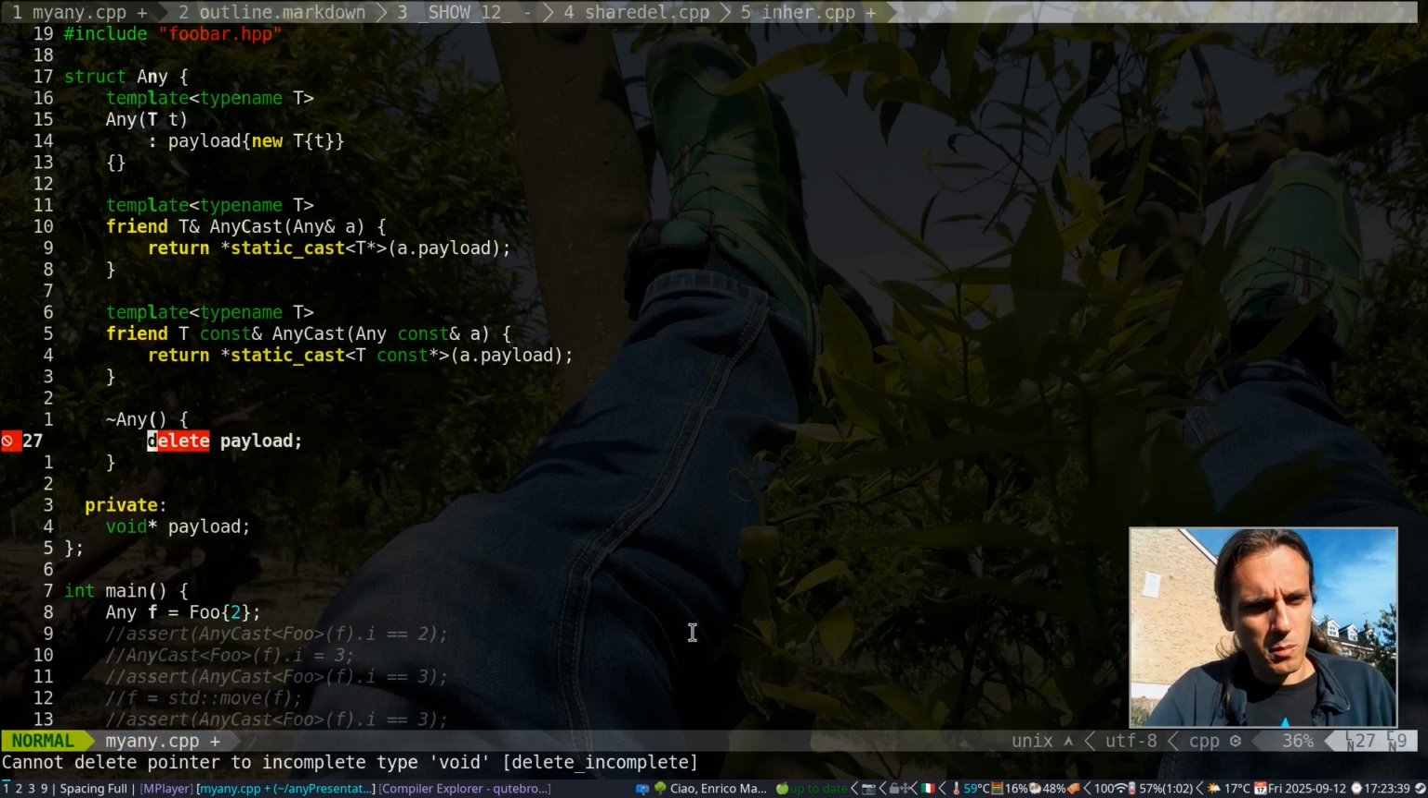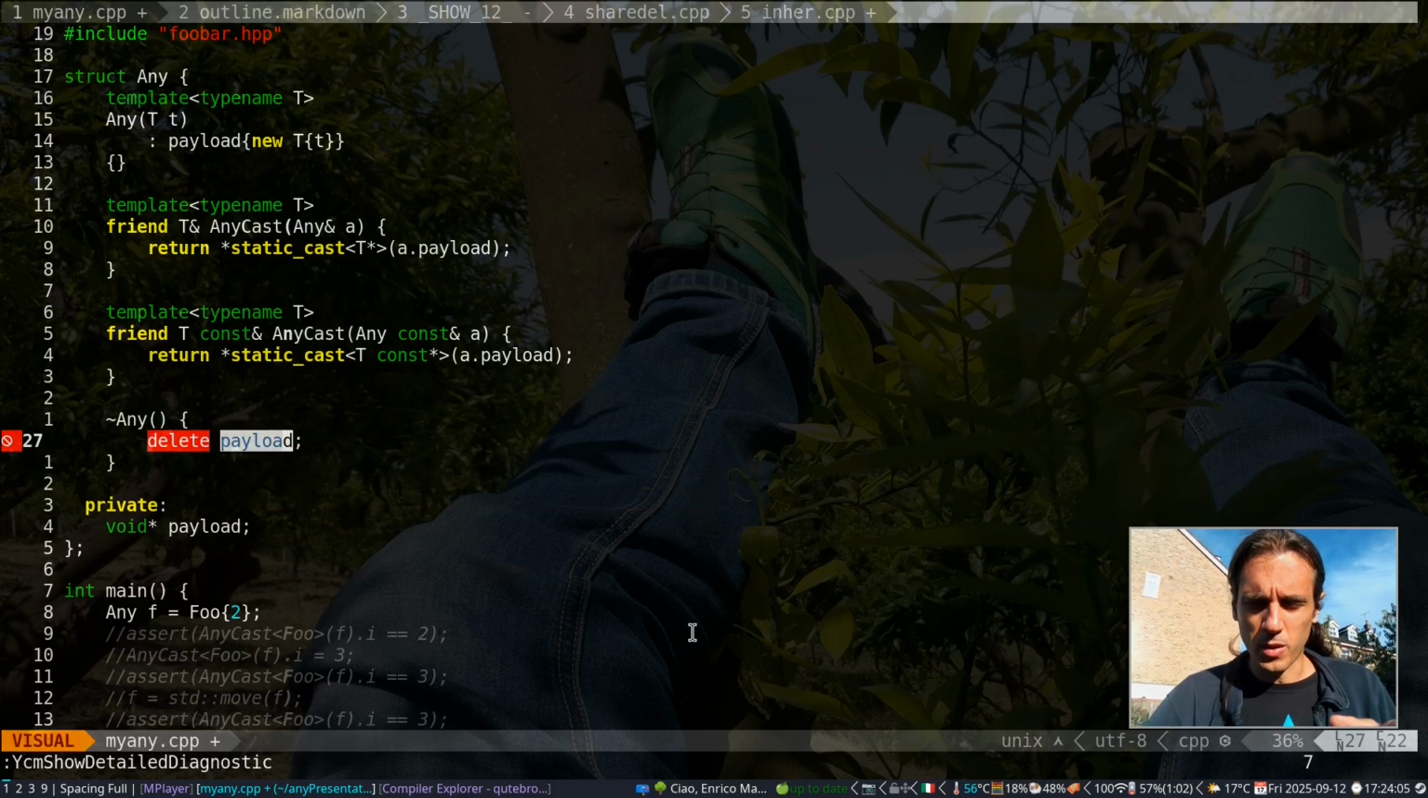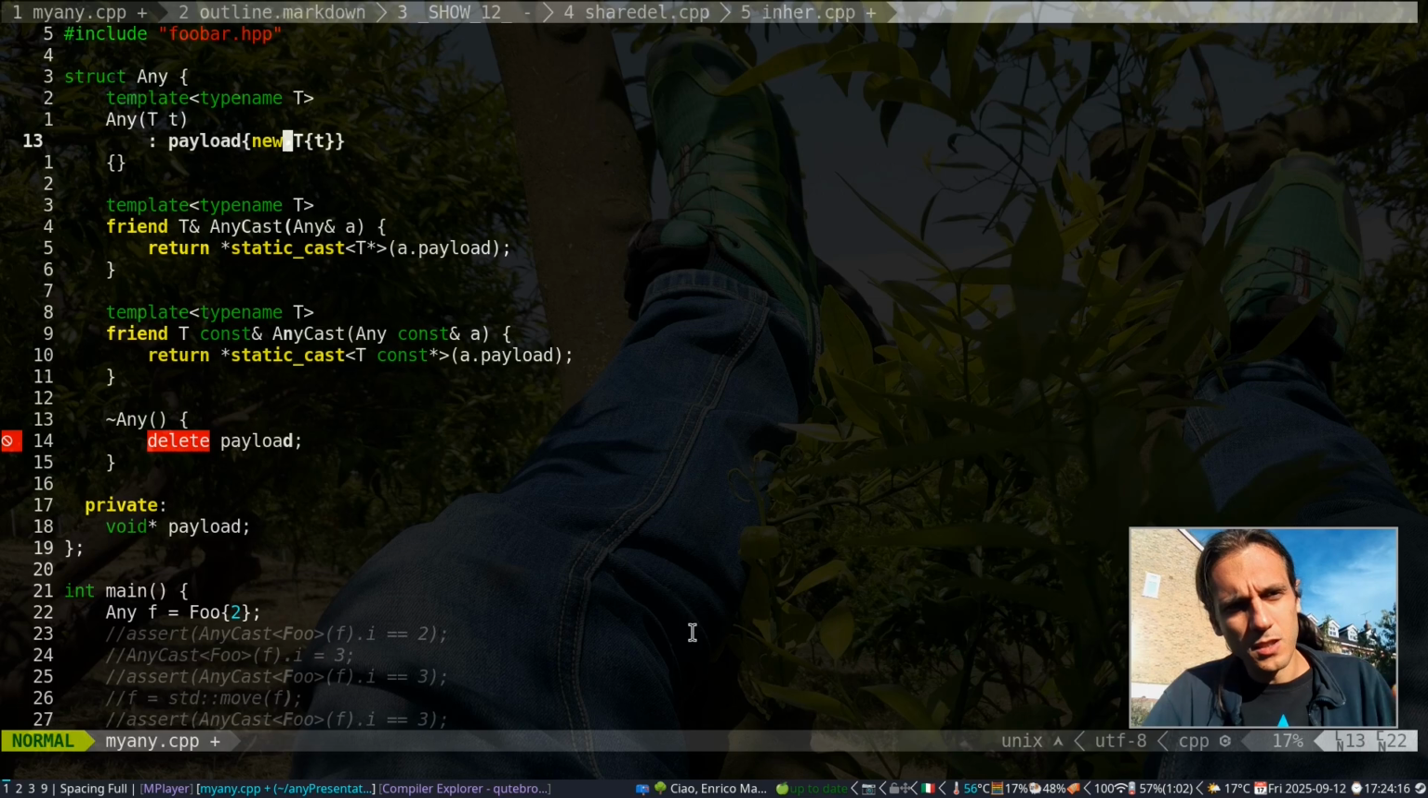No, it isn't, because payload is a void pointer, so it doesn't actually know what object it is pointing to, and so delete cannot be called on this pointer because delete needs to know how big the object is in memory, how it is made, in order to actually be able to delete it. That's not possible if we have just a void pointer. So somehow we need to cast this payload that is a void pointer to a pointer to T before doing delete. But we don't have T here because the T is up here.